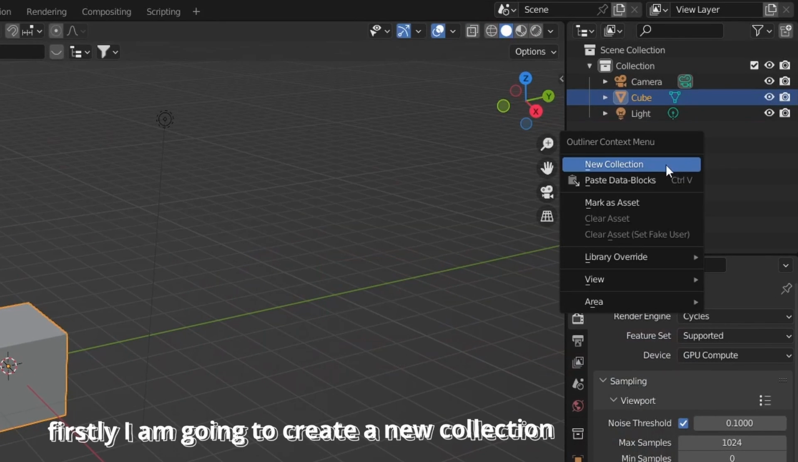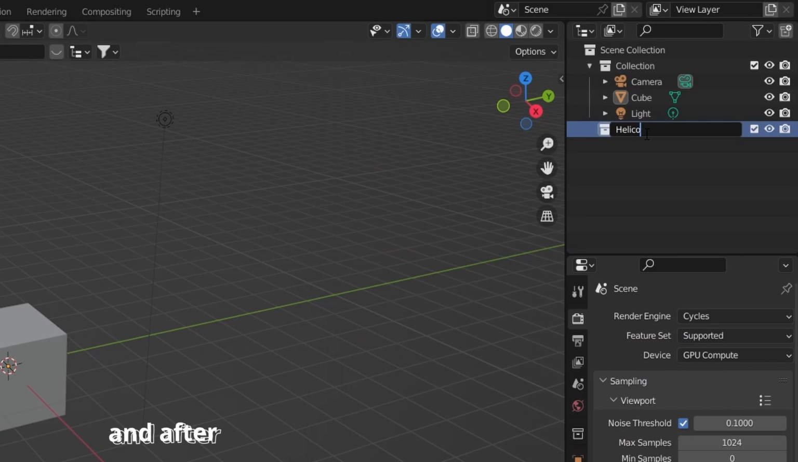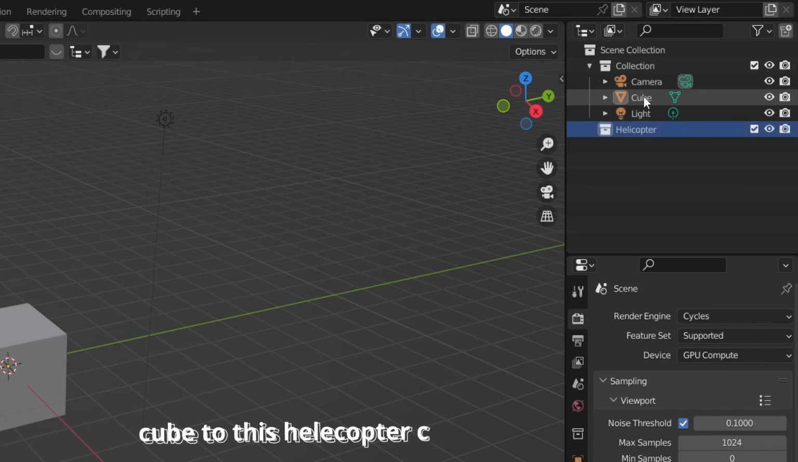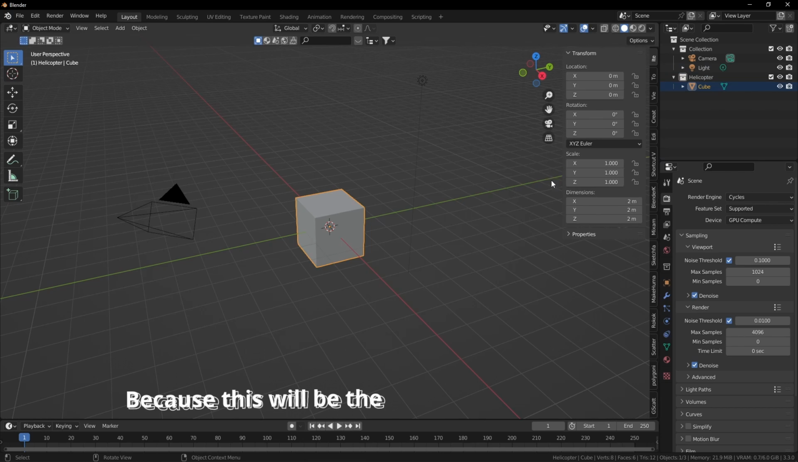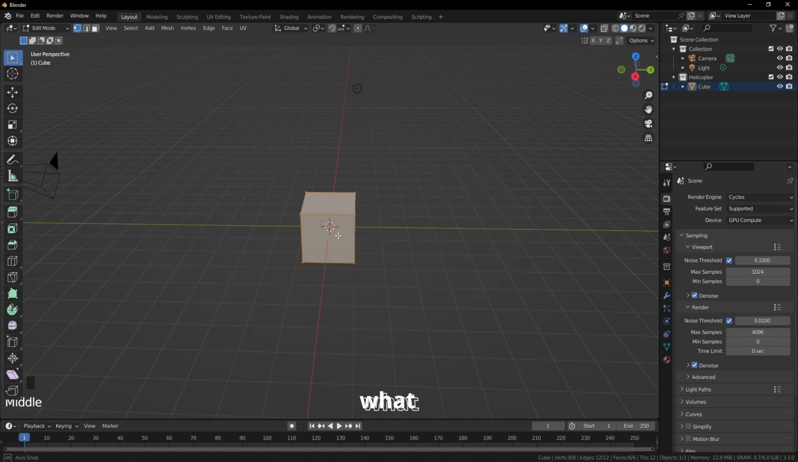Firstly, I'm going to create a new collection and rename it as helicopter. And after that, I'm going to move this cube to this helicopter collection because this will be part of our helicopter. And let me turn this on so you can easily know what button I'm pressing.